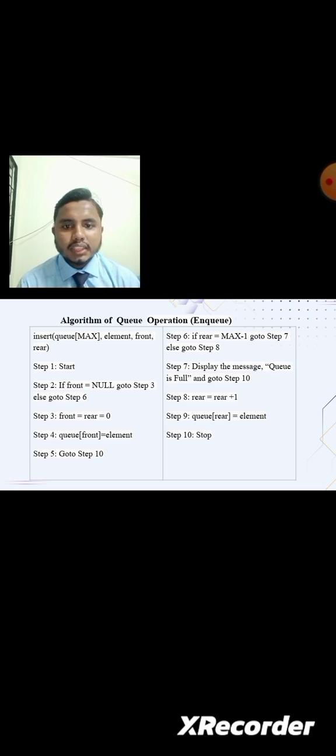Now I will be discussing the algorithm of enqueue implementation in queue. Let's begin the process. In step 2, it checks whether the queue is empty or not. If front equal to null, that means the queue is empty. Then it goes to step 3, set front and rear equal to 0. If it is not, then skip it and go to step 6. And step 4, set the element in the rear. And step 5, go to step 10 to stop the process.